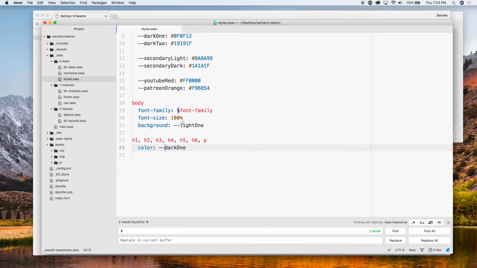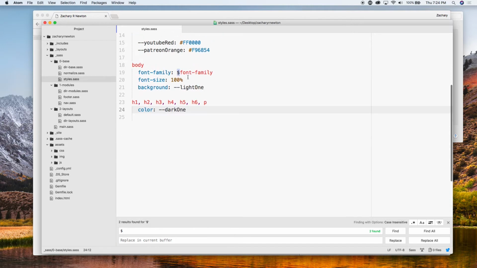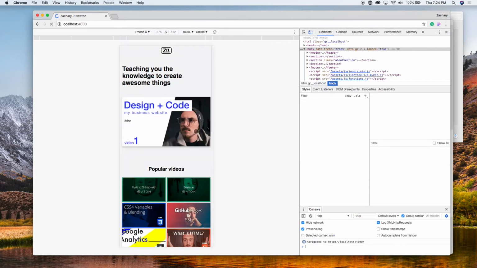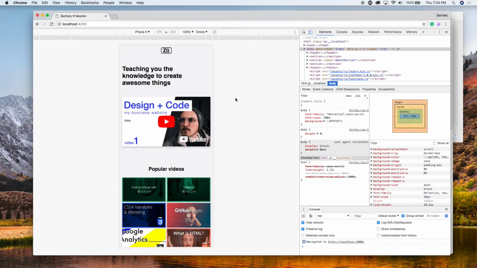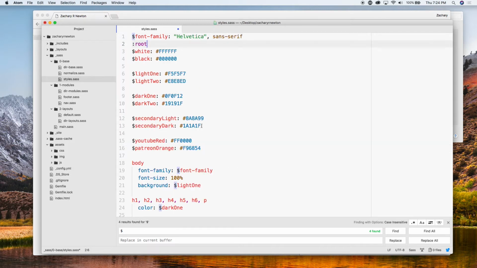The background here was using the light 1. We had the font family set up. So what is light 1? Light 1 is this. That's an interesting one. So let's undo all of this in here and just refresh the page. All right, so you see what that is right there. Let's come back over here and redo everything we just did.